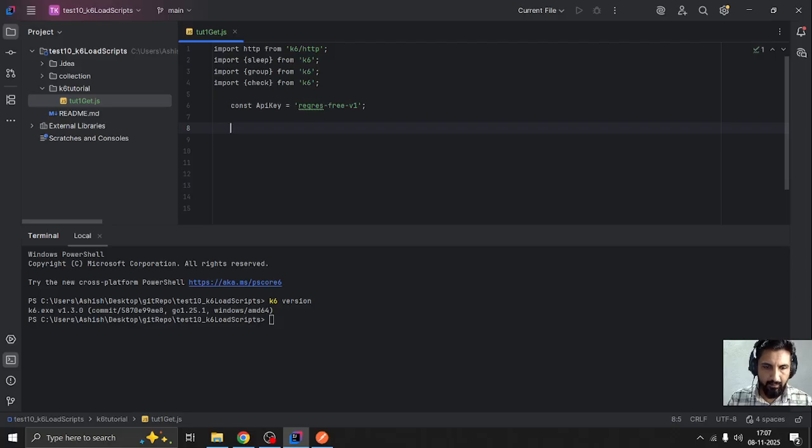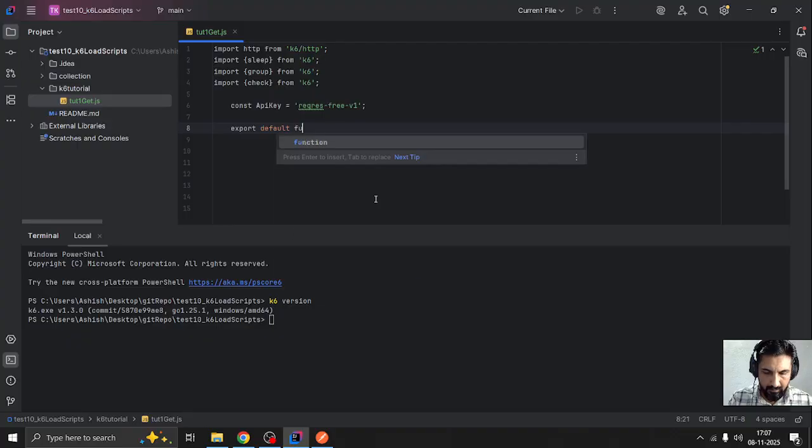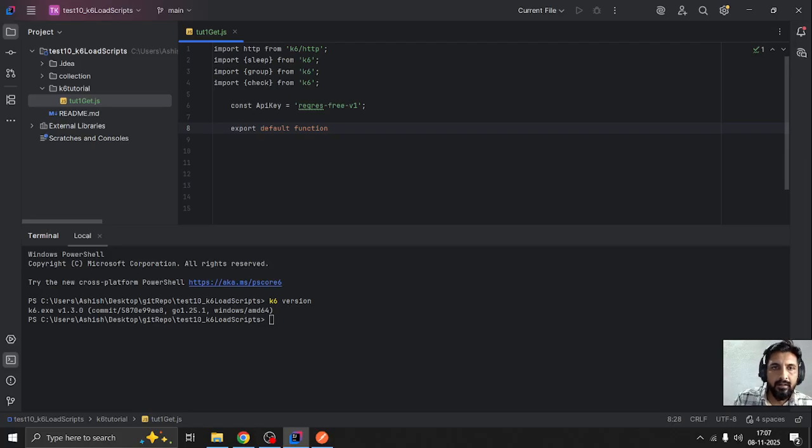Yep. Now let's call the default function: export default function. When we say export default function, it is the entry point for the script. I'll define this, and this is the area where we can write our script.